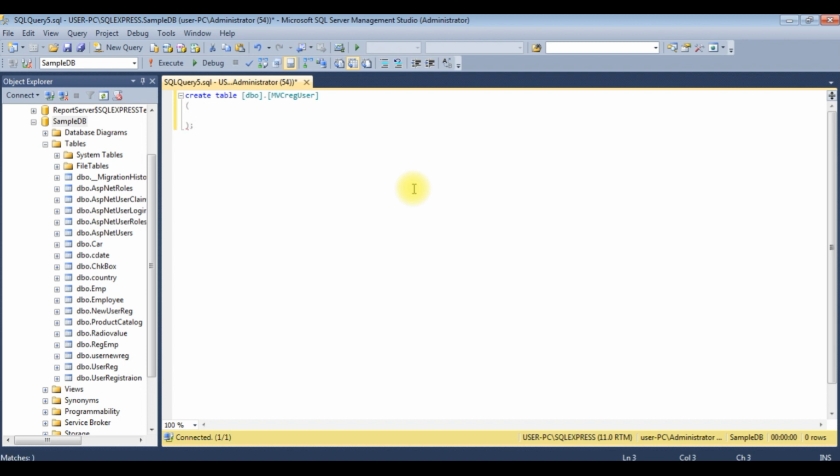The first column ID, which is the integer data type int. I want to make this ID column an auto generate column. Identity 1,1, not null. I'm adding primary key for this column. The second column is username varchar 100. User email varchar 100.